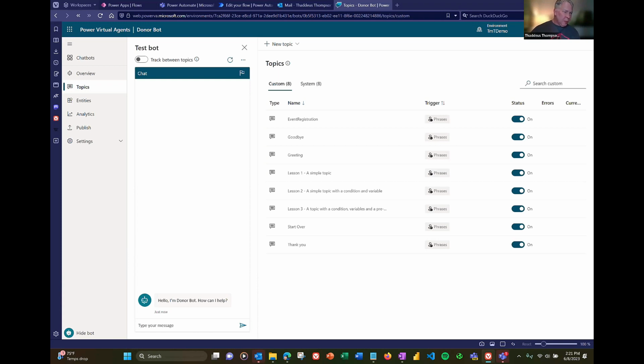So now my bot's created, and you could start using it right away if you want. For instance, here's "hello, I'm a donor bot. Can I help you?" What's cool here is that you can test it right in line with the creation and prior to publishing. And so I'll click on the one that I created here, event registration.